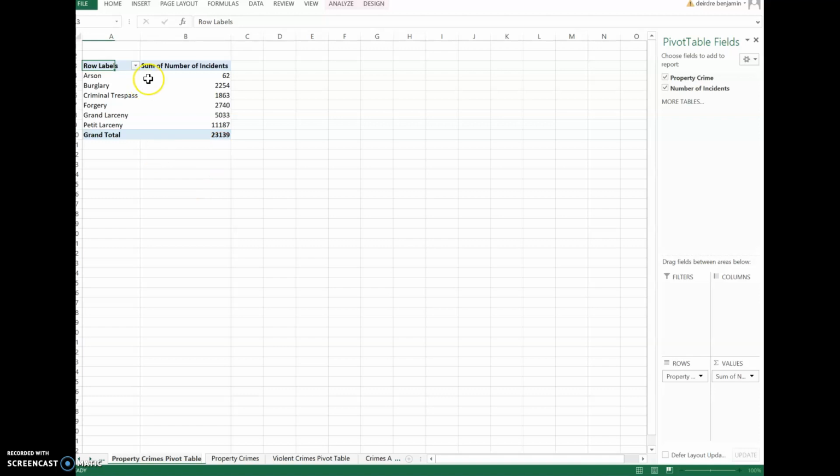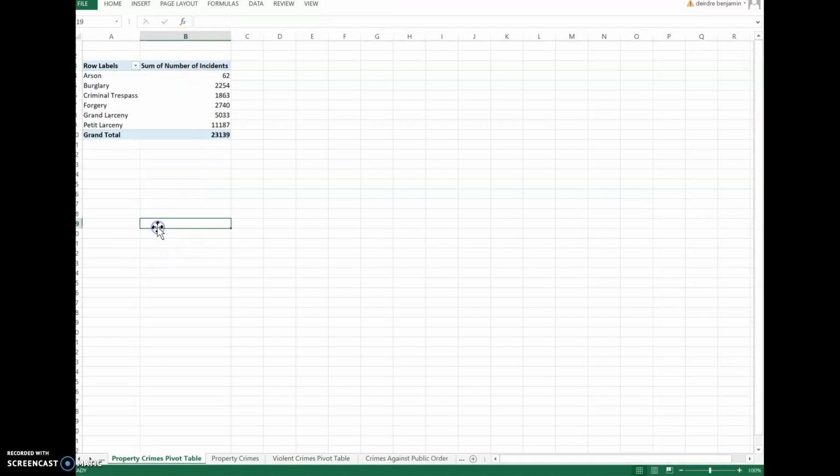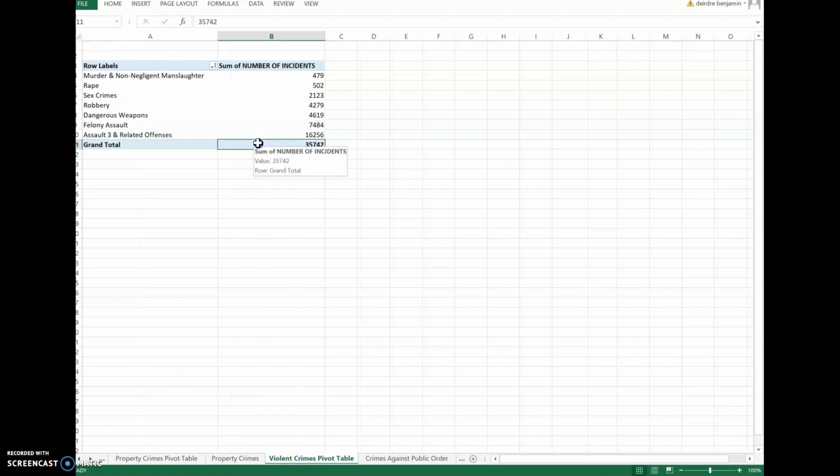So you can see here I have the row labels. So if I clicked on here, it tells me the labels, and then I have the number of incidents. So this is very simple. That's how you create a pivot table. So for property crimes, I just created a pivot table. Then for violent crimes, I've actually already created the pivot table for you. So all you're going to need to do is make the graphs from this.